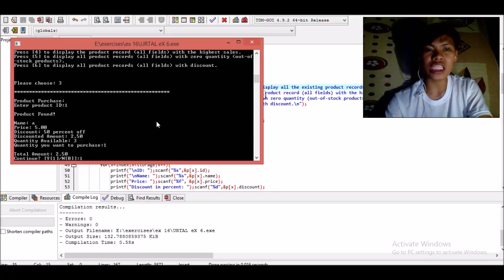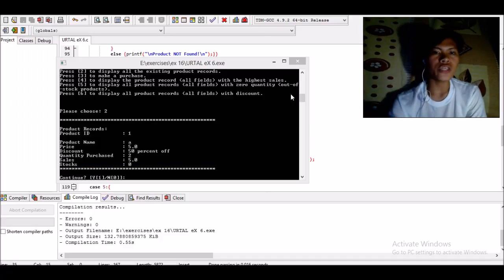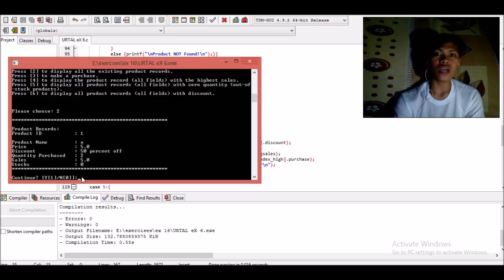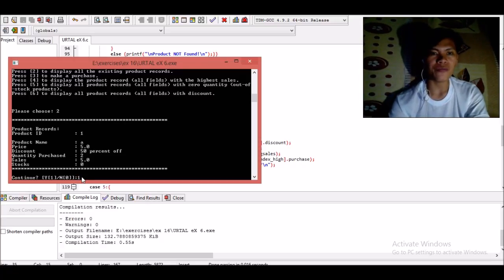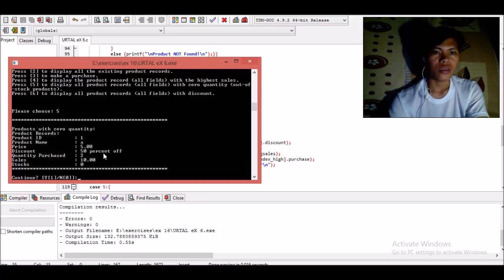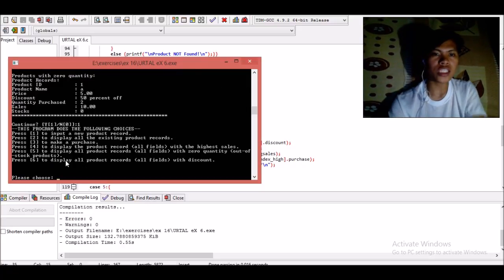Then let's try case 4. As you can see, the stocks available is equal to 0. So it means that it is out of stock, or 0 quantity. Then let's try case 5. The product with 0 quantity is the product ID number 1 with stocks equal to 0. So let's try case 6. Case 6 is to display all product records with discount.